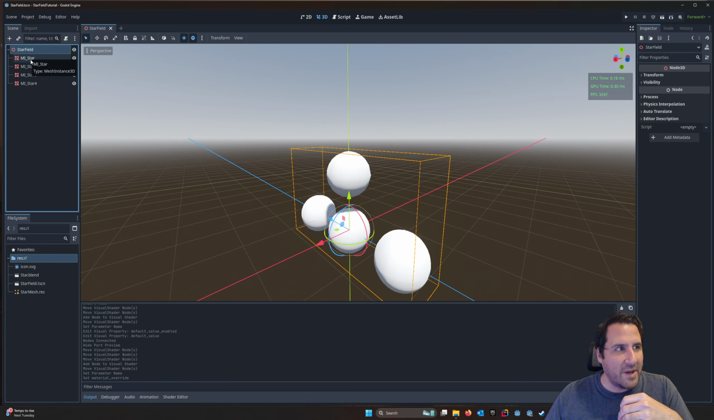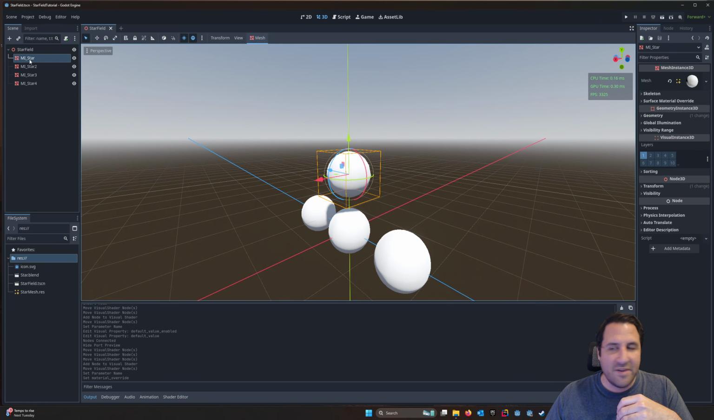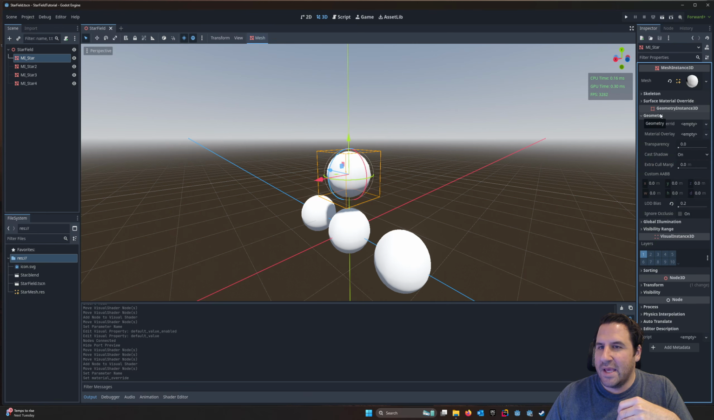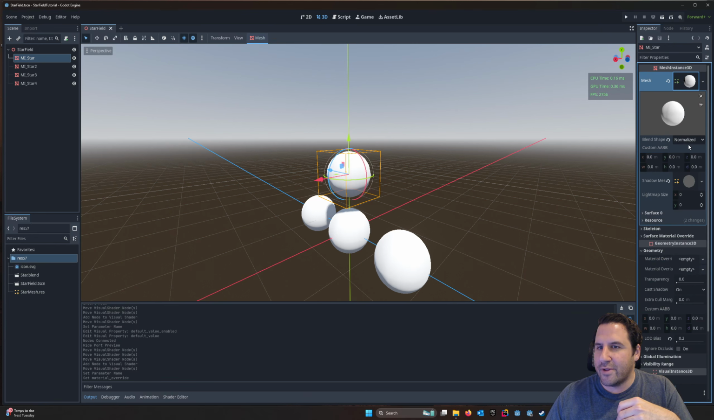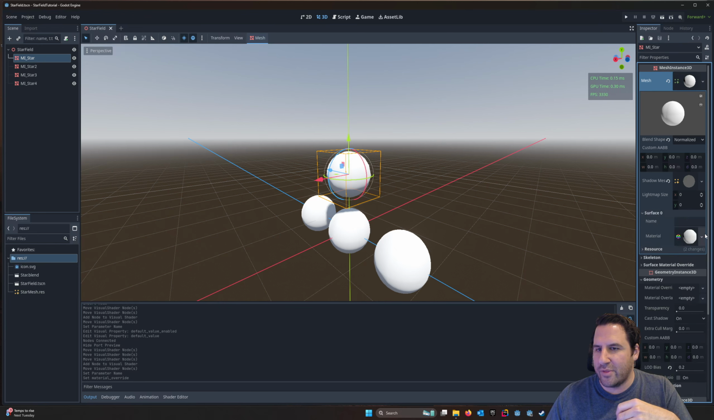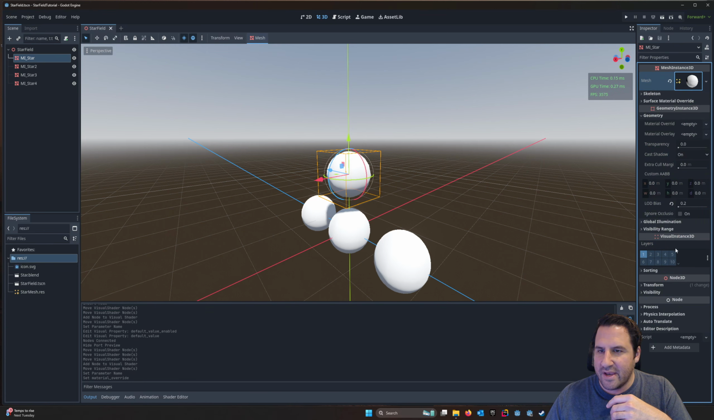We're just going to come into our inspector, make sure we select one of these mesh instances, and go to the geometry tab. The mesh already has a material on it from when we imported it, and you can access that here with surface zero. You can change it here if you want to, but we're just going to go to the material override, which will override whatever material we brought in. So we're going to come down here to geometry and material override, and we are going to click in this box, and we are going to make a new shader material.